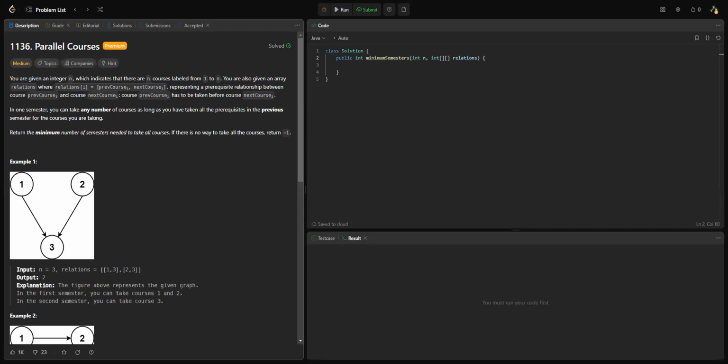Basically, you are given an integer n that indicates that there are n number of courses labeled from 1 to n, and you are also given an array of relations, right? So you are given basically a matrix where the matrix elements have prev course to next course. That's the relationship between two different courses. So that's kind of like an edge in your graph, and it's a directional edge, right? So from the previous, you're going to the next course, so it's directional.